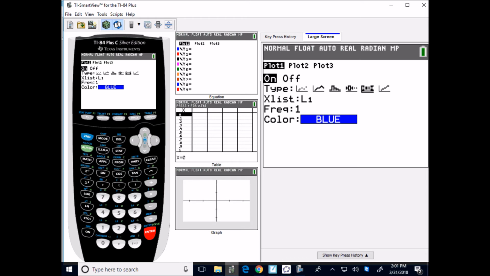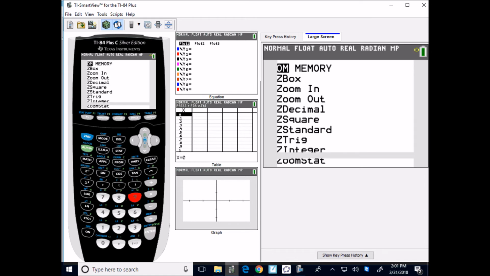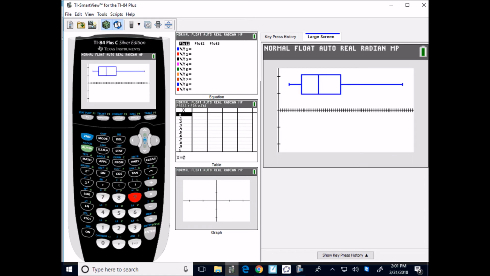Now right here, if I go to zoom 9, I'm telling my calculator that I want it to zoom in on a window on the XY axis that will show me the entire box plot, and there's our box plot right there. Now if we press trace, we can actually get the calculator to give us the median, the first quartile, the min, and then if we arrow all the way to the other side, the third quartile and the max by arrowing back and forth, right? So we can actually see those pieces of data on the box plot itself.